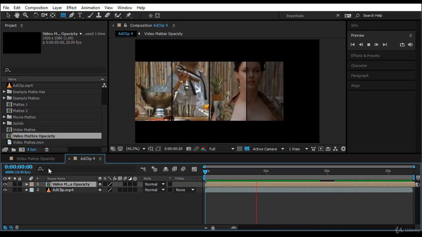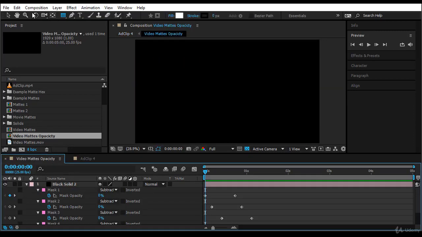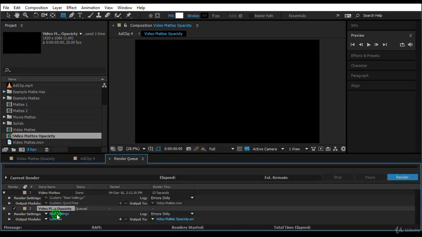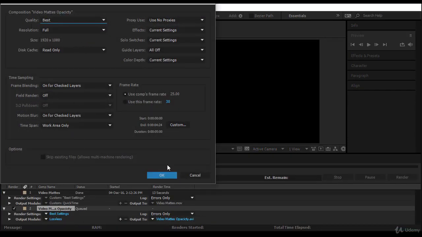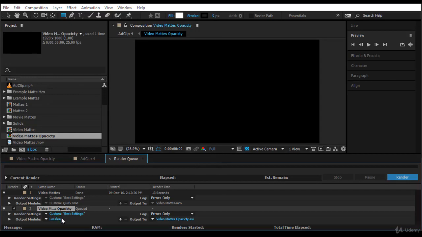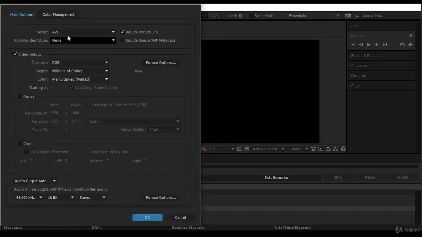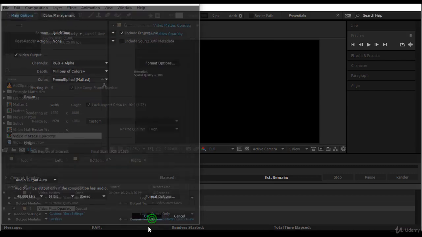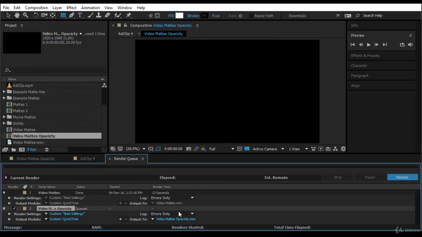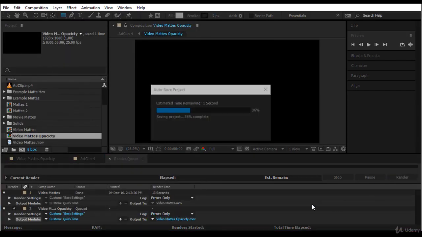Now of course what we have to do is to come to opacity, go to composition, say add to render queue, come to the best setting. In fact, we don't need best setting, we want it best, and we go to lossless. We will actually turn it into a QuickTime RGB plus alpha. That's very easy. And we have animation here, spatial 100%. We're happy with everything. We know when it's going to render, and we will render it in 2 seconds.